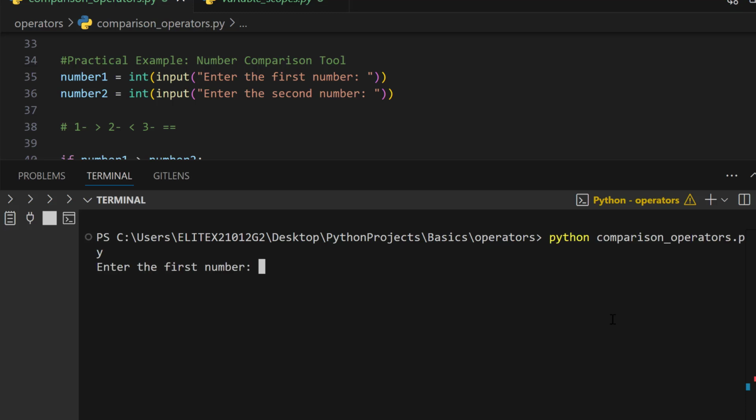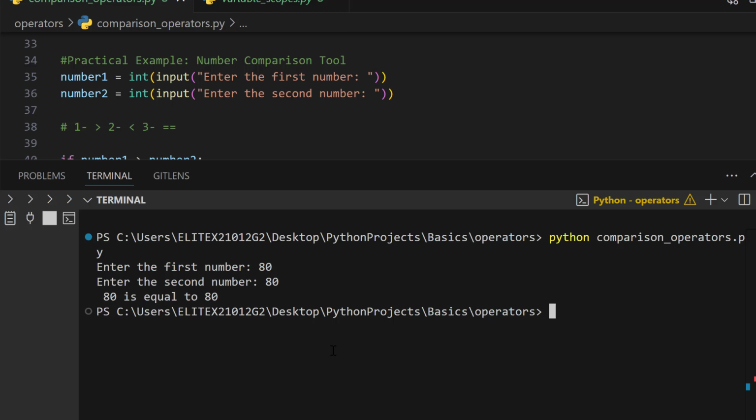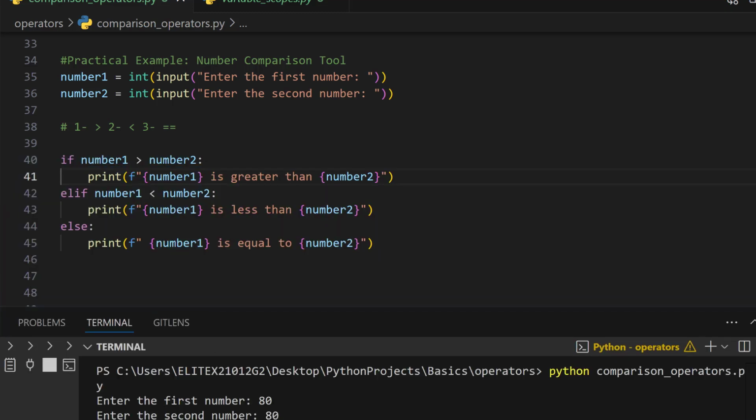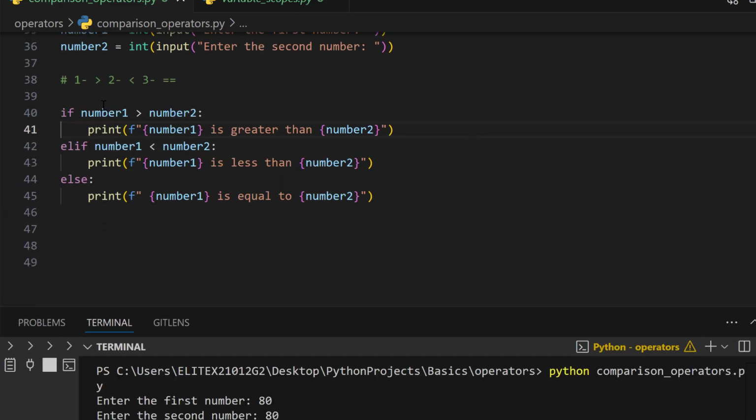So for this case, if we do enter 80 and 80 for all cases, you can see that we are having the output as 80 is equal to 80. So for this case, the program passes in both values for the variables, and it first of all checks for the first condition, is 80 greater than 80? False. So since the condition for this case is false, this statement is not going to be executed.